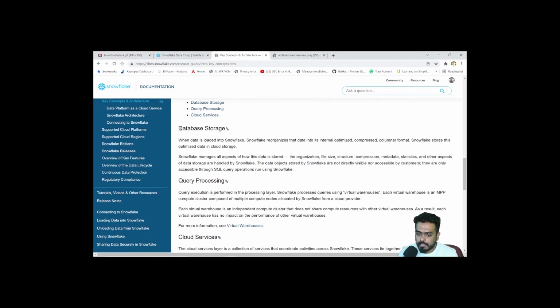When you talk about data storage, when the data is loaded into Snowflake, as the first step, Snowflake reorganizes the data into its internal optimized, compressed, columnar format. Snowflake stores this optimized data in cloud storage. This is the first step when we are loading data into Snowflake. Then Snowflake manages all aspects of how this data is stored. File size, structure, compression, metadata, statistics, and other aspects of data are handled by Snowflake. The data objects stored by Snowflake are not directly visible nor accessible by the customers.